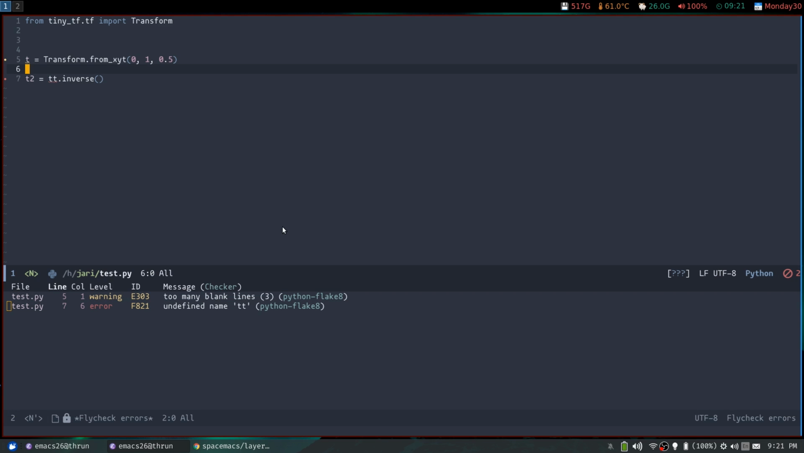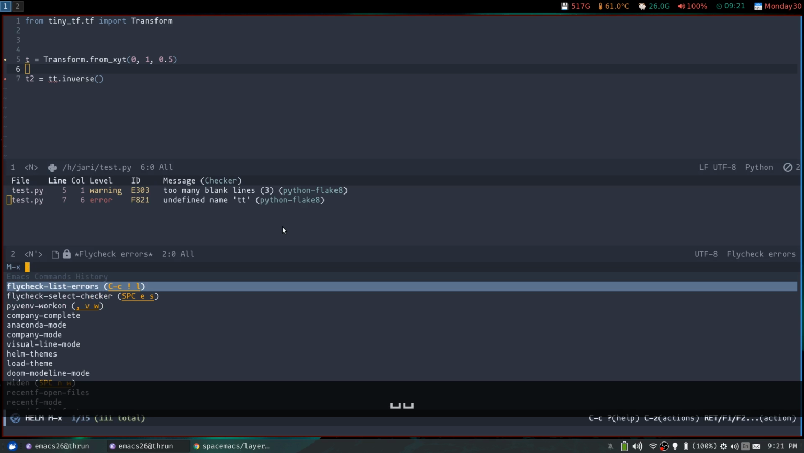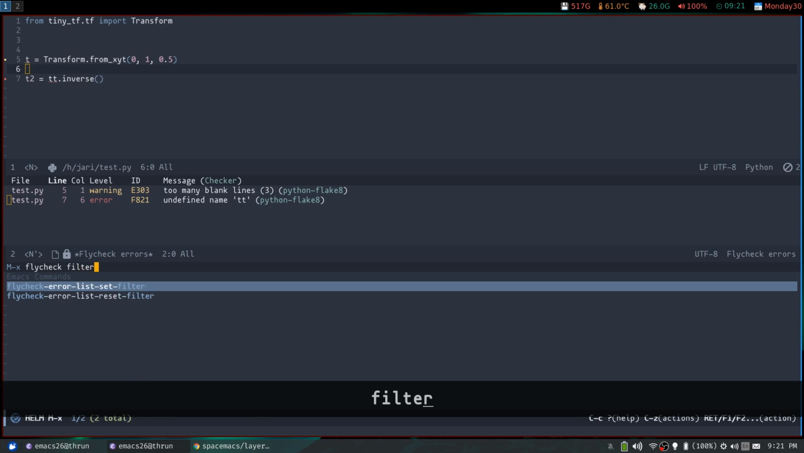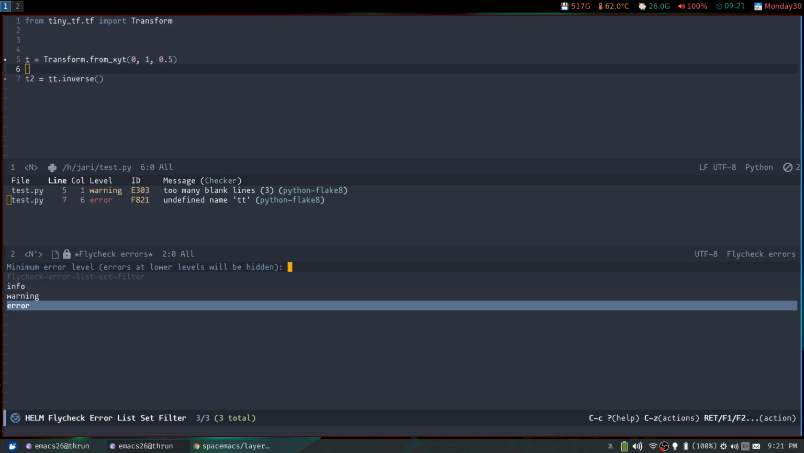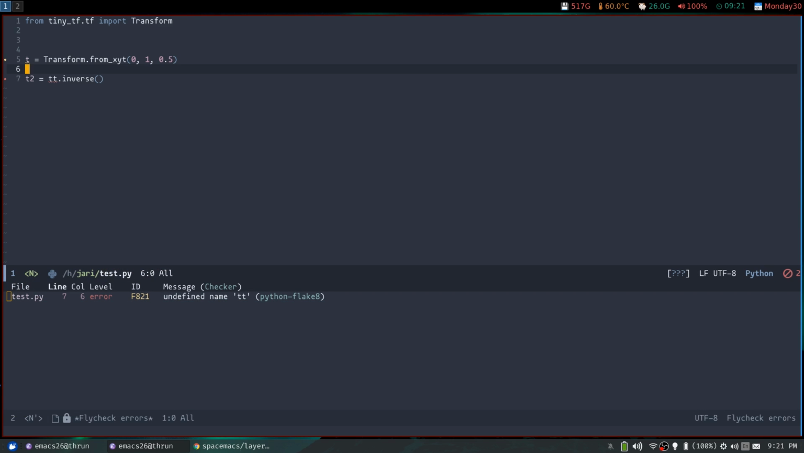If you only want to show errors in this window, you can do space, flycheck, filter, and then select error as the filter. And now, as you'll notice, the warning has disappeared. The warning display will still show up in your file as a blip. It just won't show up in the flycheck errors buffer.